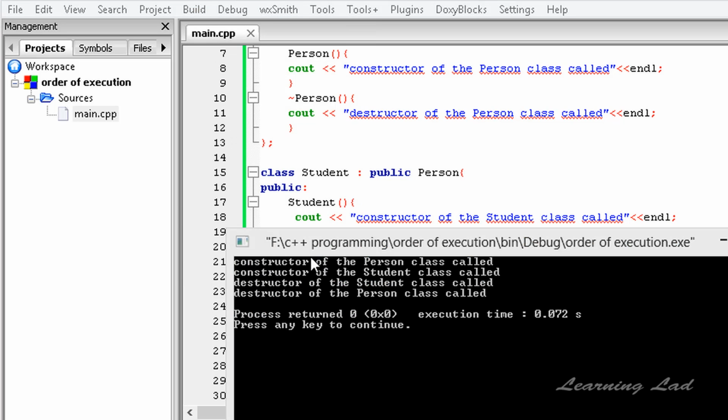Now we can see the constructor of the person class is called, which is the base class, and then the constructor of the student class is called, which is the derived class. So we can say that when we use inheritance, the constructor of the base class is called first, and then the constructor of the derived class. And when we talk about the destructors, the destructor of the student class is called, and then the destructor of the person class. So these destructors are called opposite to the call of the constructors. The destructor of the derived class is called first, and then the destructor of the base class.